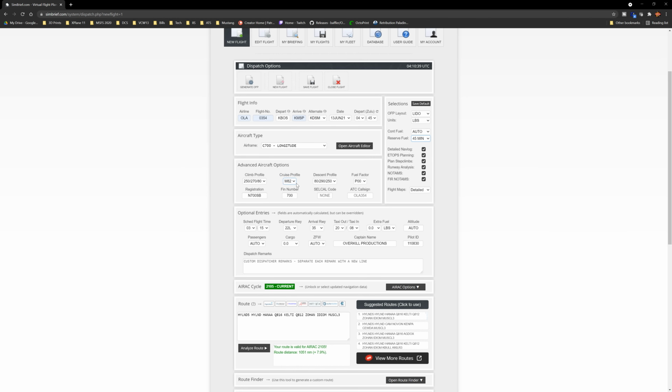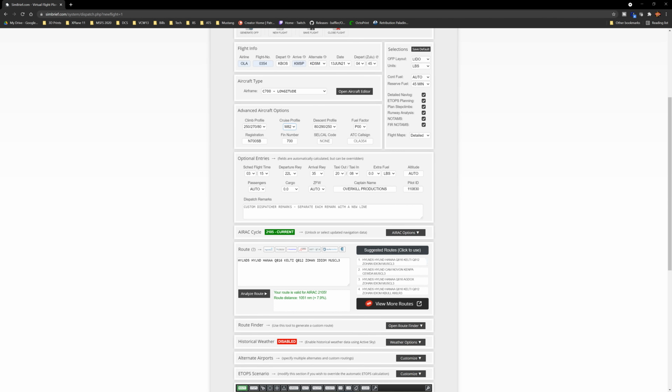All right, so cruise profile, we want to be cruising at Mach 0.82, so that's what we're looking for there. Fuel factor, we're going to leave it as is, as we already have the reserve fuel calculated up here at the top. Let's move on down a little bit more.